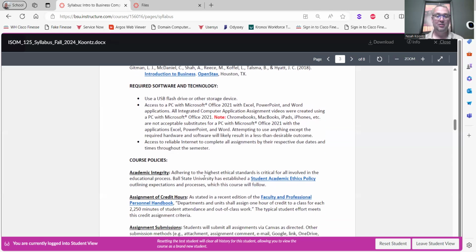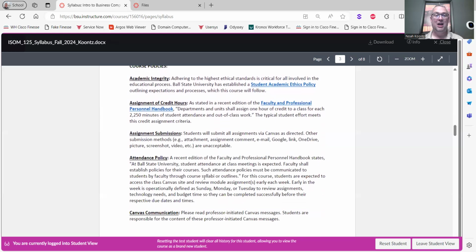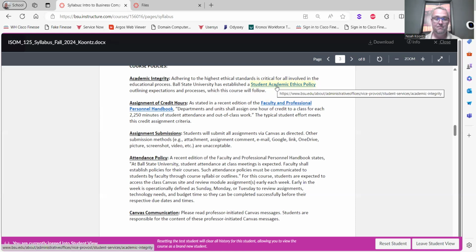Course policies. Academic integrity. It is expected of you that you must adhere to the highest ethical standards. This is critical for everybody involved in the educational process. Ball State University has established a student academic ethics policy. I have that linked right here in the syllabus. This policy will outline expectations and processes which this course will follow.